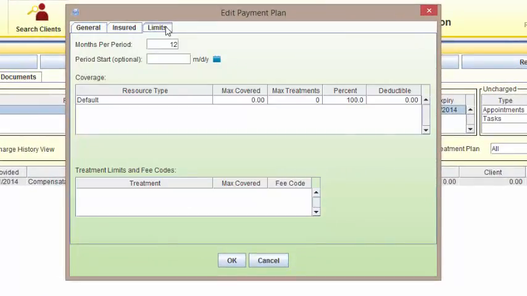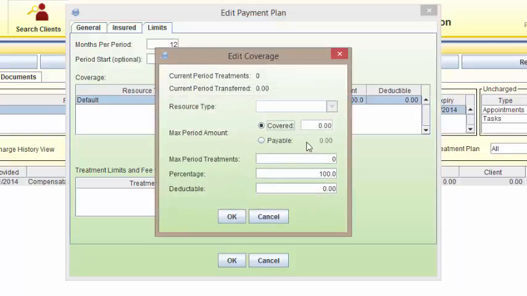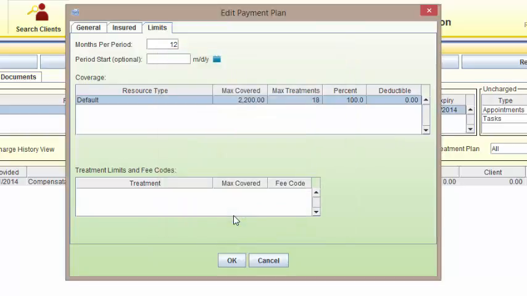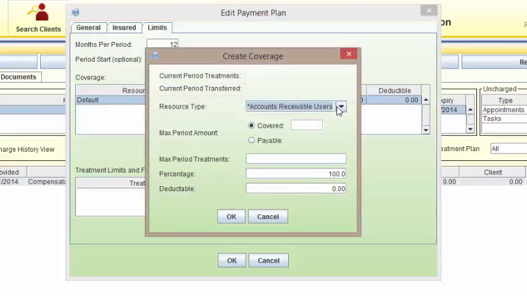The dollar amount that is approved must be entered into the Limits tab of the patient's payment plan. If multiple services were requested together on the same treatment plan, use the default line to enter in the total amount approved. If services were requested separately, enter in the approved amount for each service.